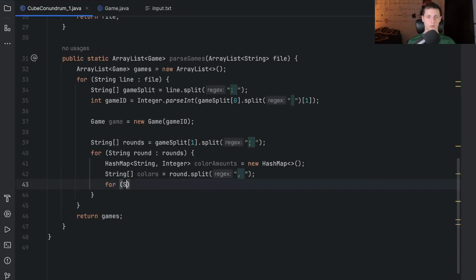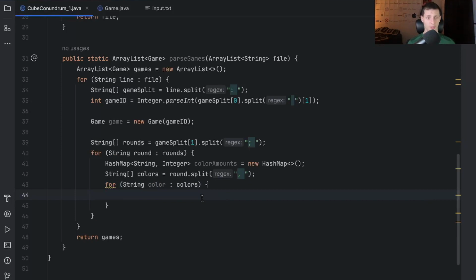So for string color that is in colors, we then need to split color again. So int amount is going to be equal to color dot split off of the space, and then grab the index 1. But this isn't good because split returns to us some string array, and if we're just grabbing an index, we're getting a string. So we need to wrap this within an Integer.parseInt.